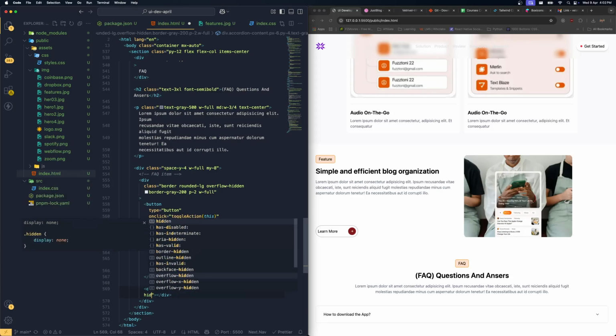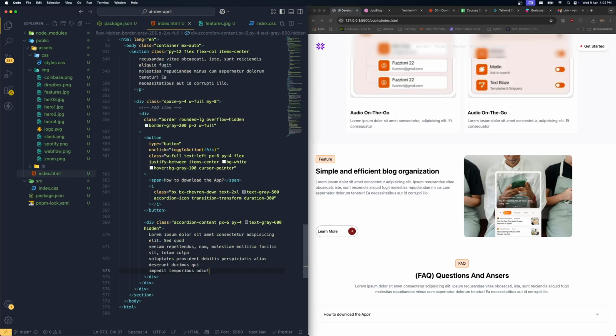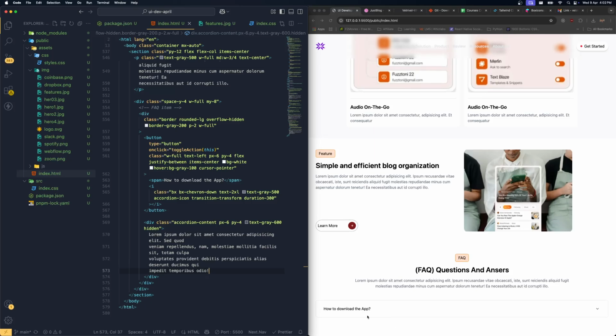Then it should be hidden by default. So we can simply say a lorem ipsum just for the dummy text. So right now you can't see that, right? So right now we can't see that. Now in order to make this work, we need the script.